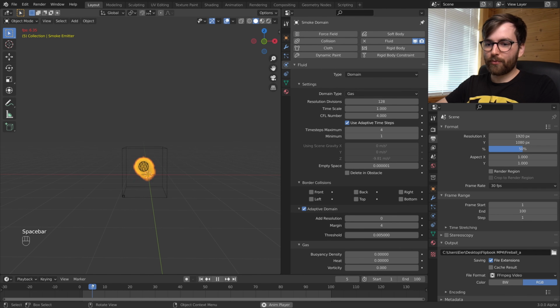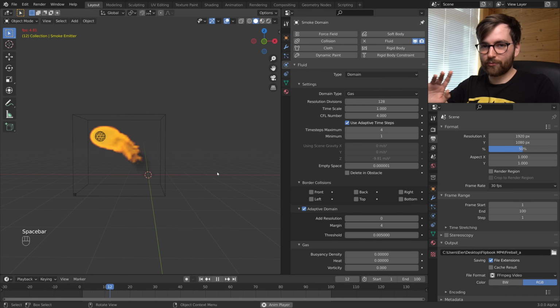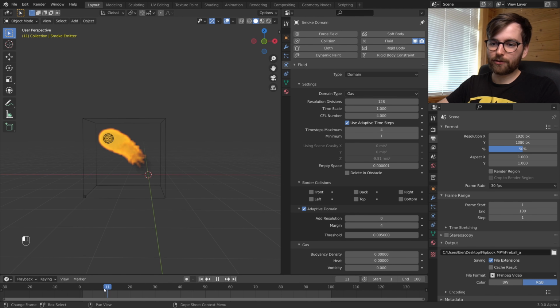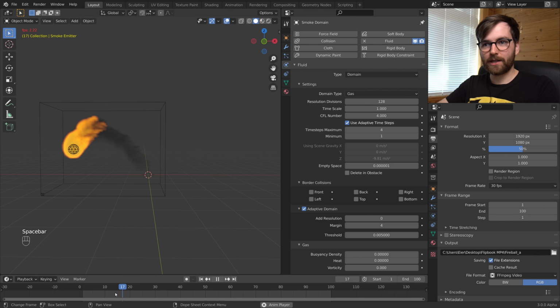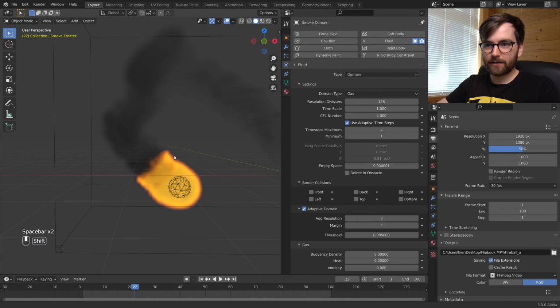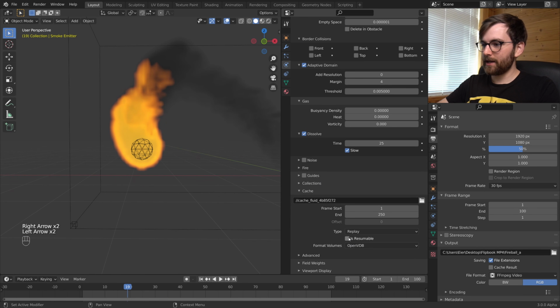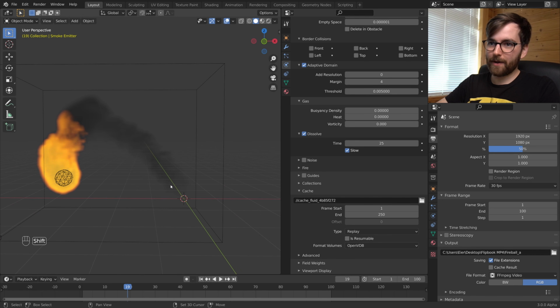Now, instead of just pressing play, let me show you something that's really unfortunate. Let's say we stop the simulation, and now let's go back to frame 10 or something, and let's continue. Look at that. This bug is because we haven't enabled the is resumable button. But this button will increase your bake time.